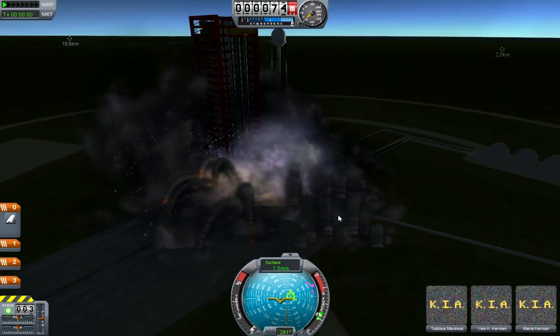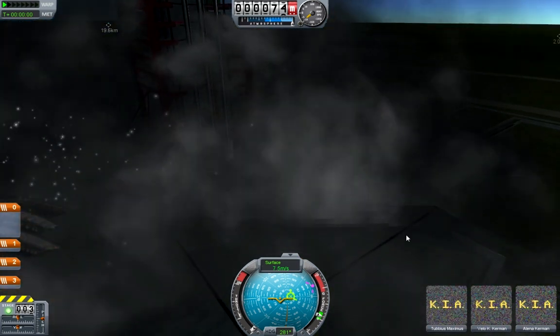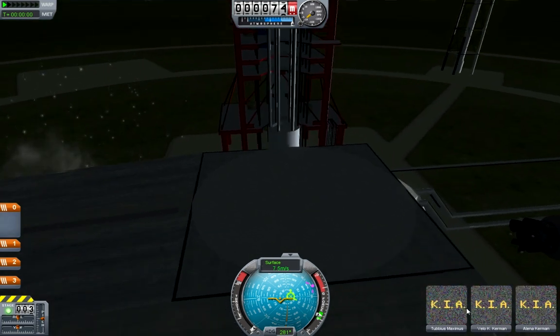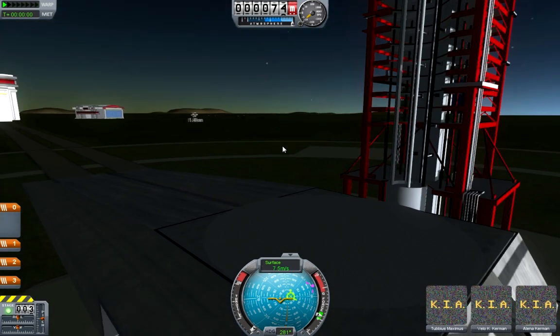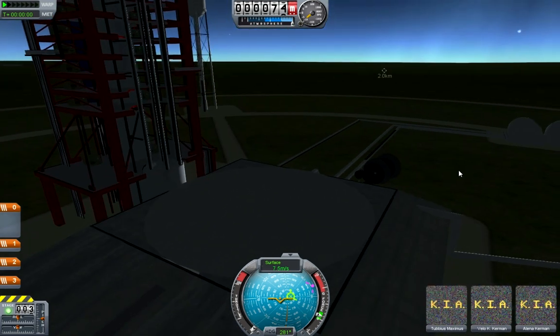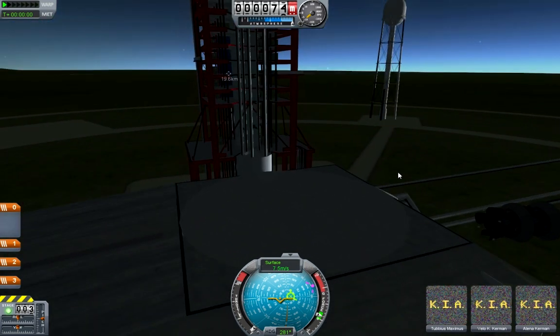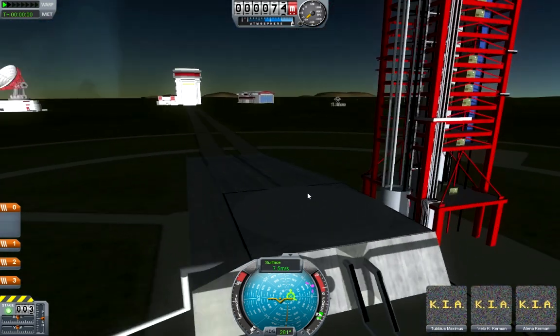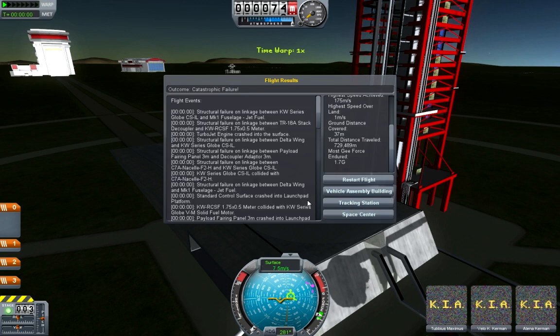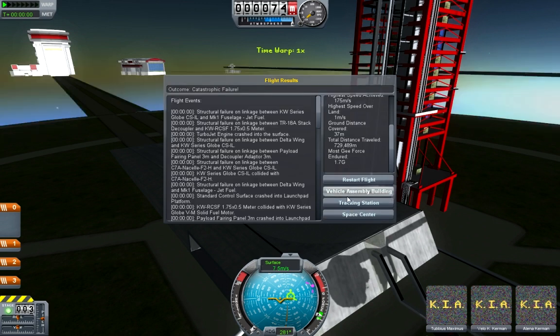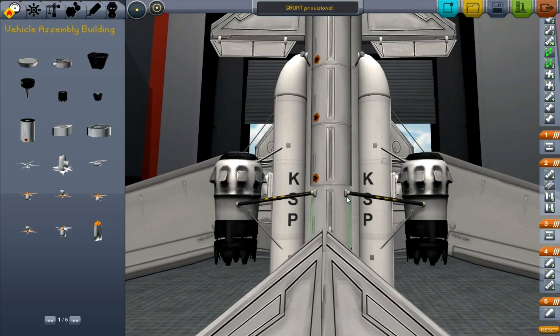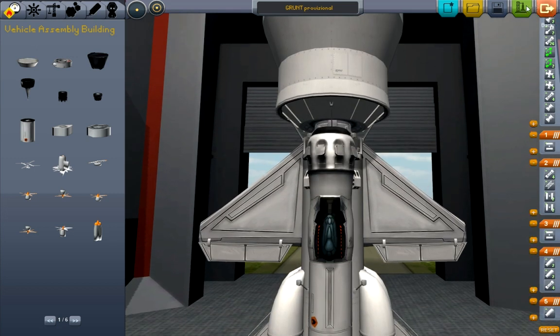Ooh! You know what? I think that one doesn't count as killing him, because that was a software glitch in the game. No, that doesn't count. Okay, vehicle assembly building. Grunt provisional. Let's launch it for real this time.